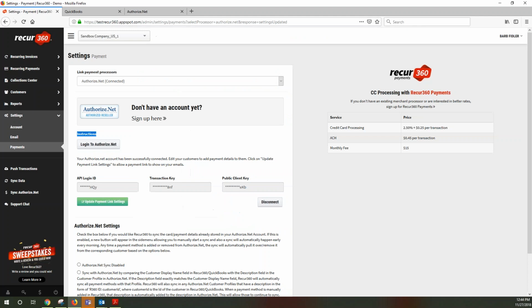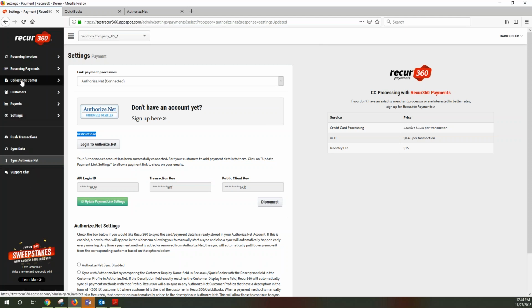But that gives you the ability then to synchronize that information and keep it up to date between the 2 softwares. It's very helpful if you are especially initially signing up for Recur360 and you've been an Authorize.net user already. You're not going to have to key in all of that credit card information manually into Recur360, as long as it finds a match between the customer email address or customer display name, whichever option I chose there.